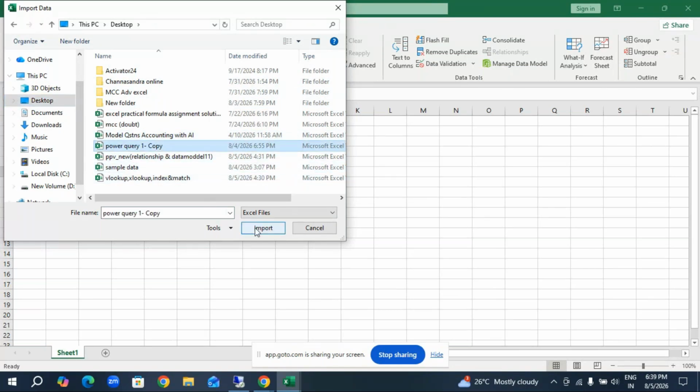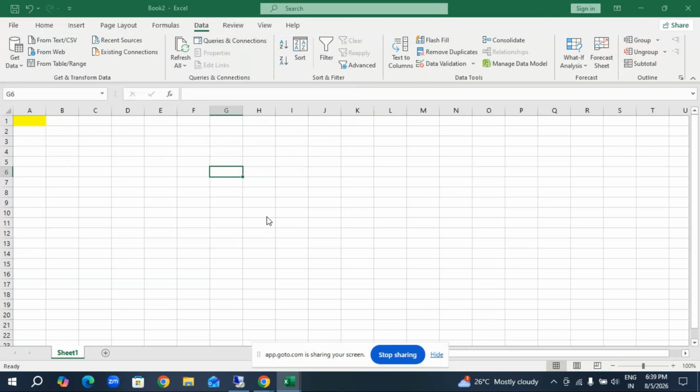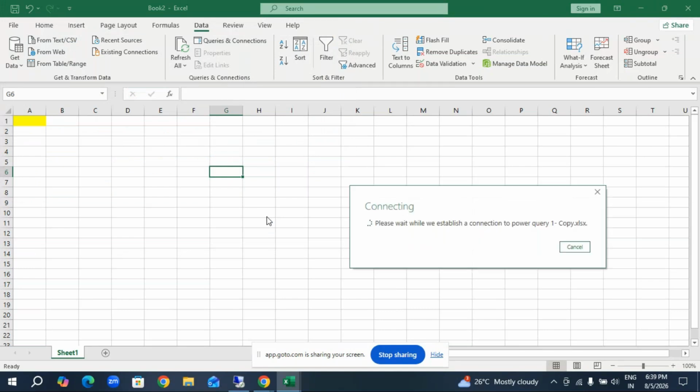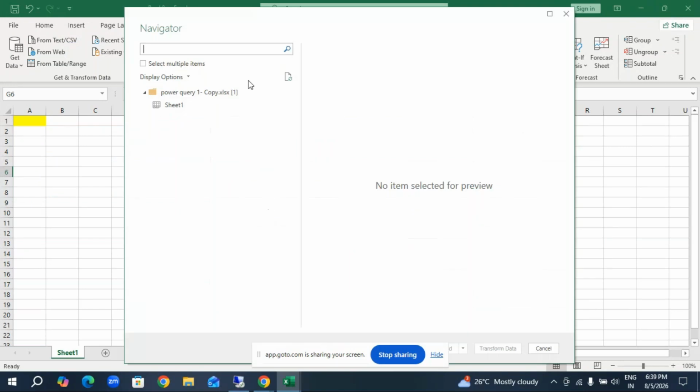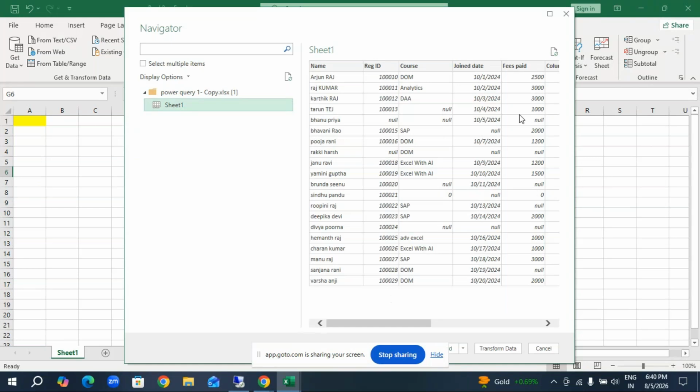Power Query, import the data. Once you import the data, it's going to ask, what is your file name? So that is the sheet 1 data, like this is going to display. Click on that sheet 1. In the sheet 1, all these are the data we have. Whatever data we have, it's going to display here.